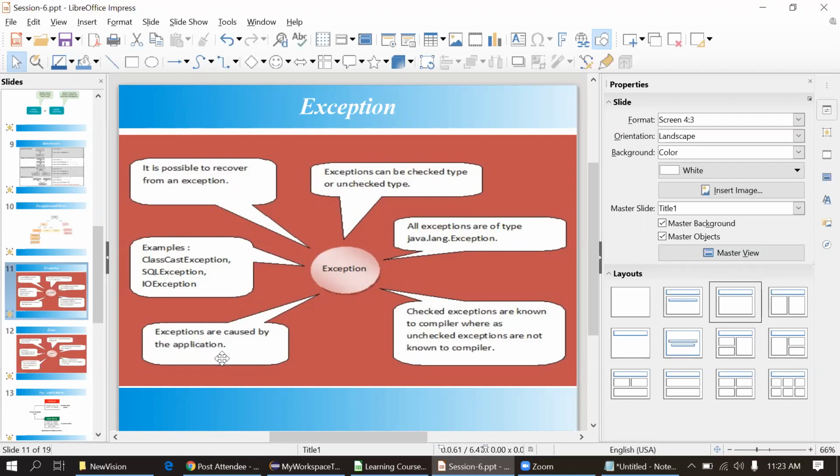So exceptions are caused by the application. Due to some human error we can say, or due to some values that we are taking from the application, or from a URL. From the application means it can be anything. From the database we are taking the wrong values. So it is caused by the application.